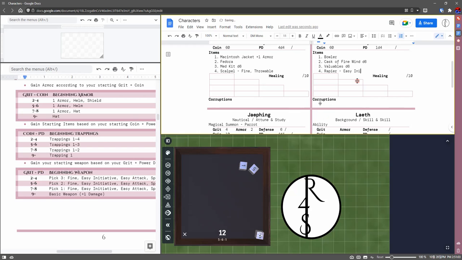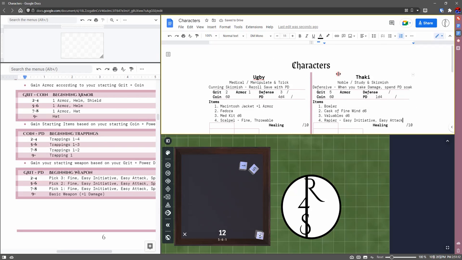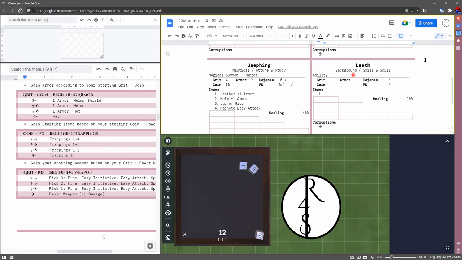So I'm going to say a rapier. Easy initiative and easy attack. All right. And that's a character finished. We have 1 more character to make, and we're right at the 30-minute mark. So that's about right.